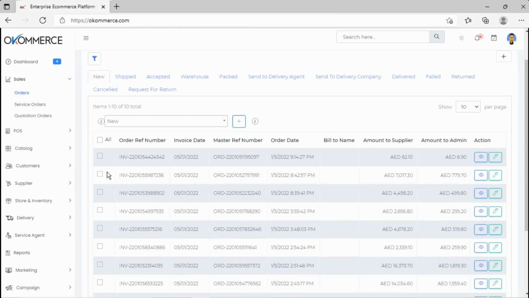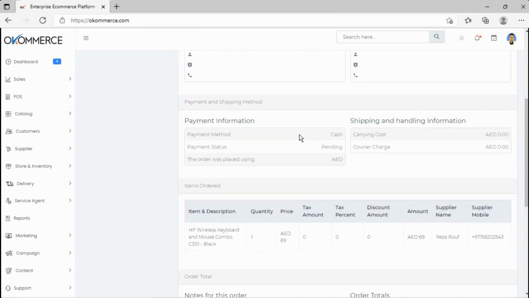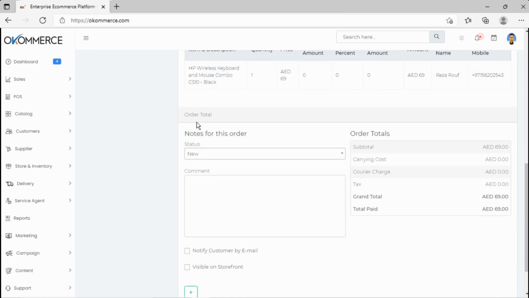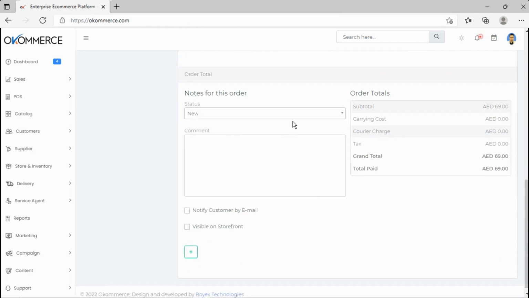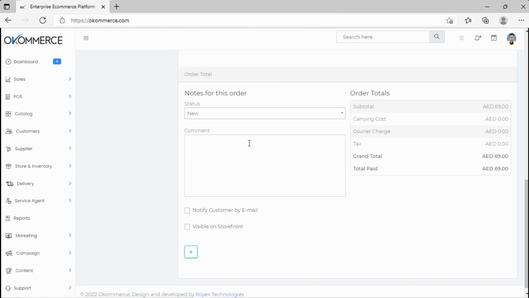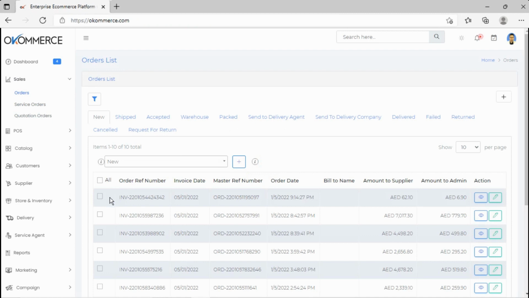Below the listing, we can see the details about the order. If you click on the details button, you can see the complete information about the order: the order information, the address information, the billing information, the payment, the products they have purchased, and the summary of the order. You can change the status of the order from here as well with any comment if you wish, and you can also notify the customer via email. Again, you can change the status from here as well in the listing page.